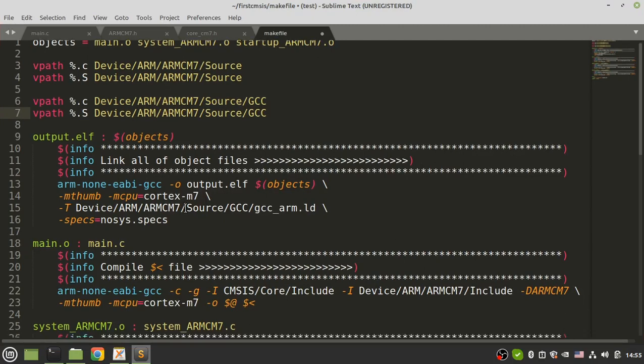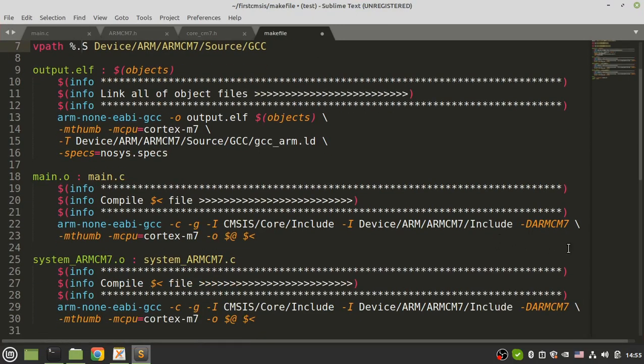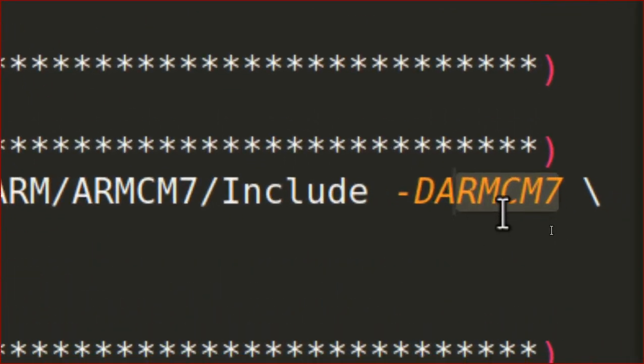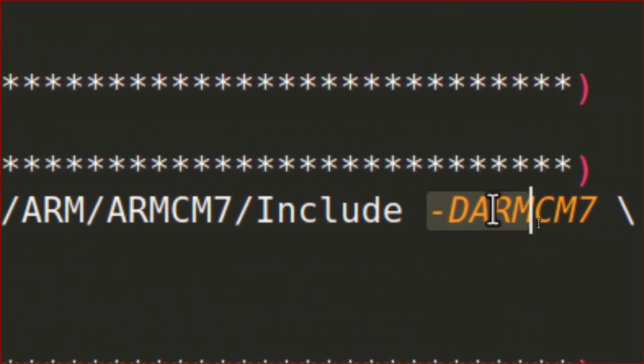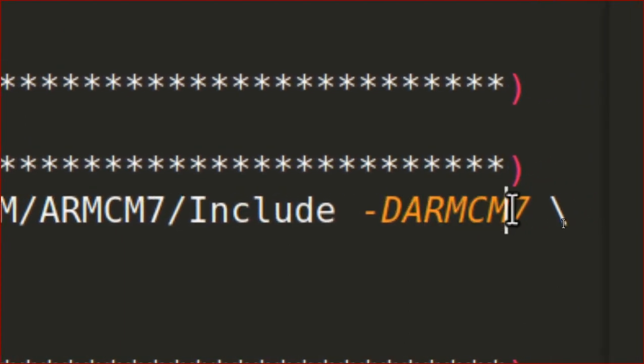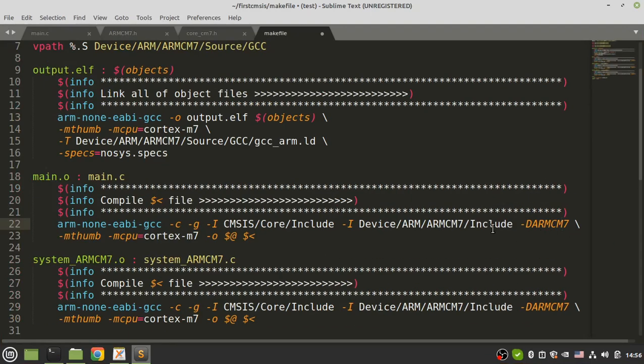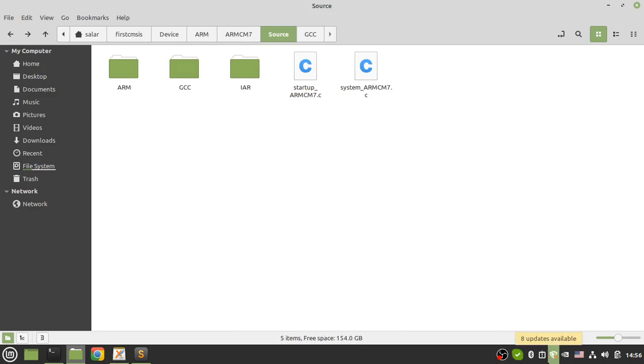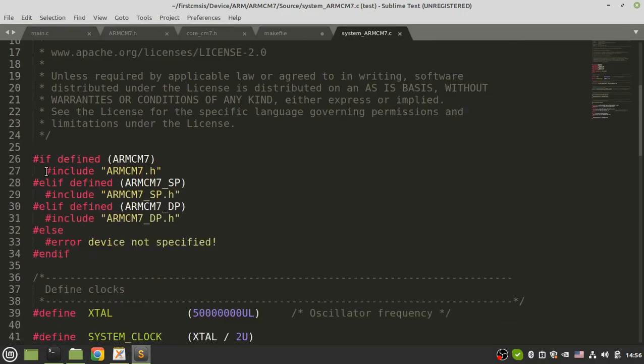But you need to add a define here for your compiling stage: -D ARM CM7, the name of your microcontroller. Why should I add this definition in my compiling? Because I need that in the system file, system.c.